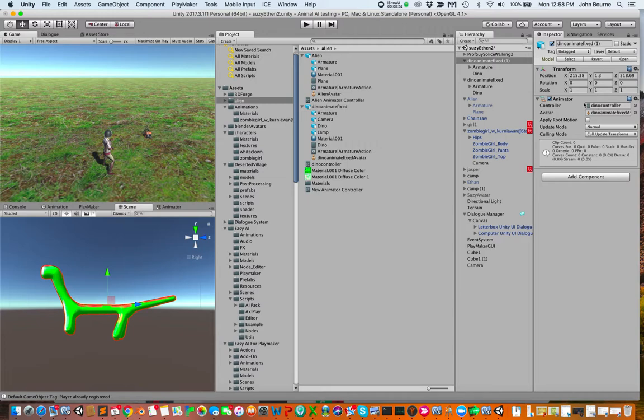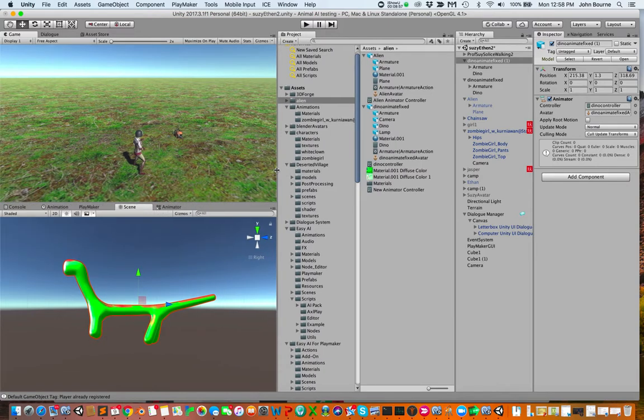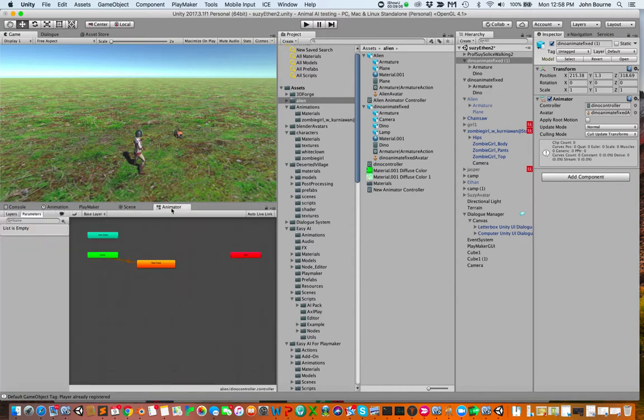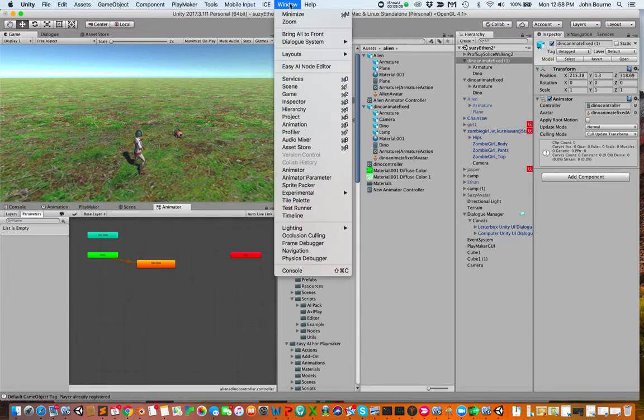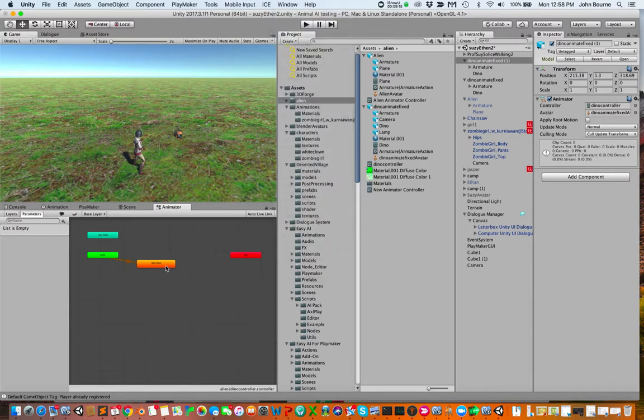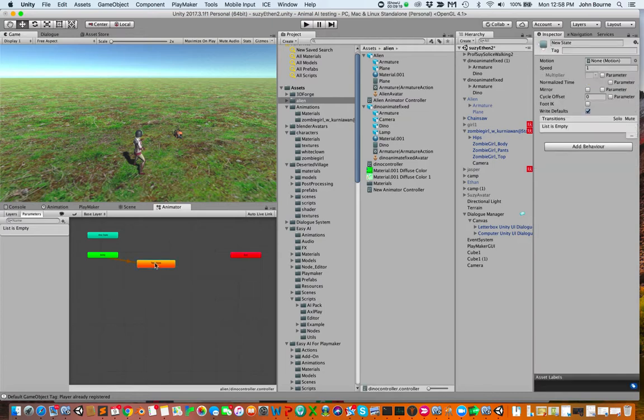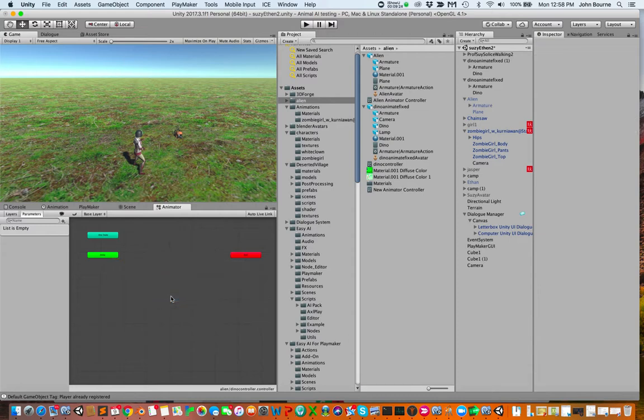Now the key here is to look at the controller, because you've got some things to do. The controller is located in a window called Animator, which you can get if you don't have it by just clicking on Window at the top and bringing in Animator. I guess I should get rid of this because I tried this out before I made this video. Let me just take it out.